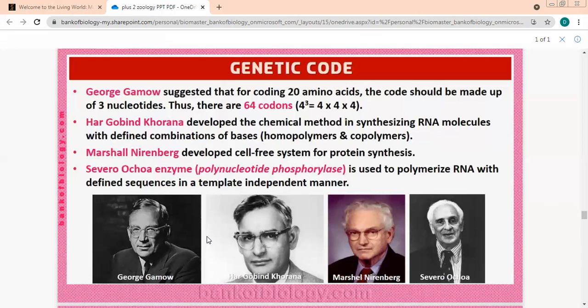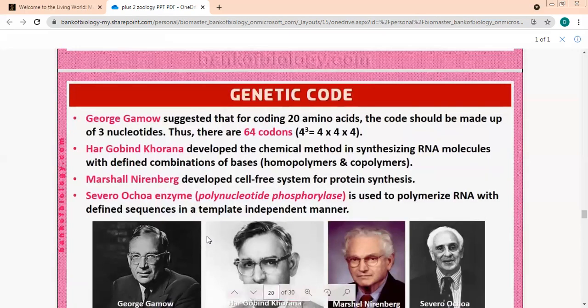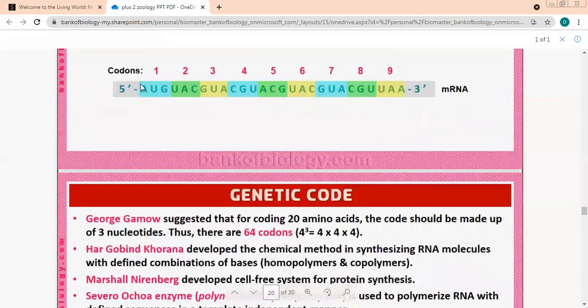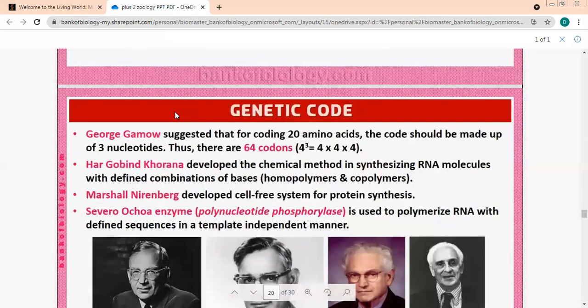If we want to polymerize RNA with defined sequences, like we said, Hargobind Khurana said I can put defined sequences. Pehle se decide kar liya yahan pe kaun sa sequence, yahan pe kaun sa sequence. Ab decide toh ho gaya beta, lekin inko combine toh karna padega RNA banane ke liye. We have to polymerize an RNA. So we'll need the help of which enzyme? Polynucleotide phosphorylase. Yes, beta, it is polynucleotide phosphorylase.